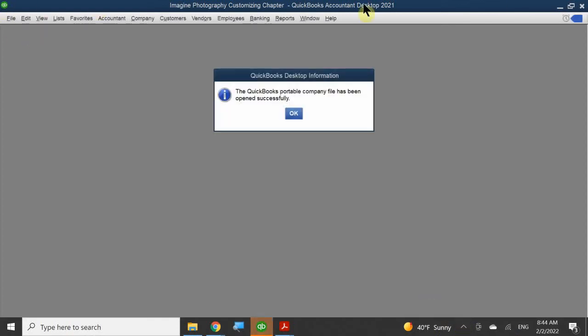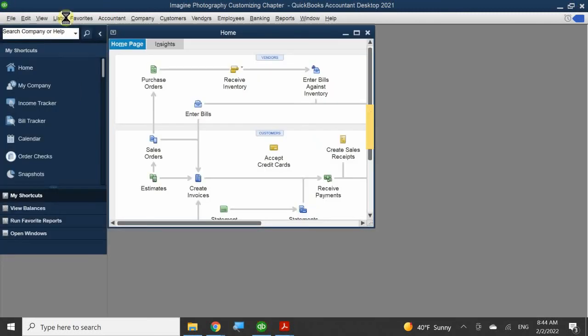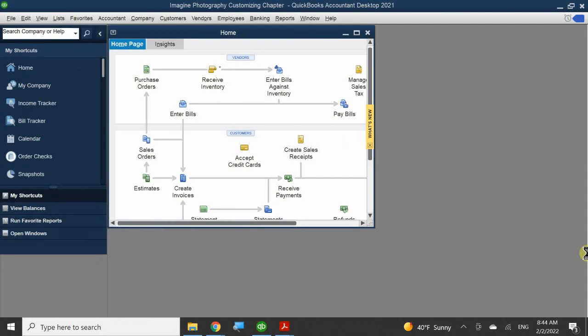And we'll give it a couple minutes because it should be able to pop up afterwards. There you go. Now it says QuickBooks has successfully opened your company file. You click OK and everything should be loading from here.